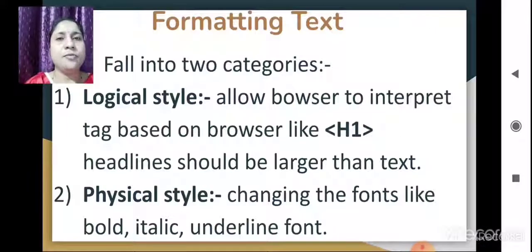Formatting text. Formatting text is used to format any text. Formatting text falls in 2 categories, logical style and physical style. Logical style allows the browser to interpret the tag, like an H1 heading shows larger than text. To show larger than text, logical style is used. Physical style changes the font, like bold, italic, underline. If you want to make any text bold, write it in italic, or underline it, physical style is used.